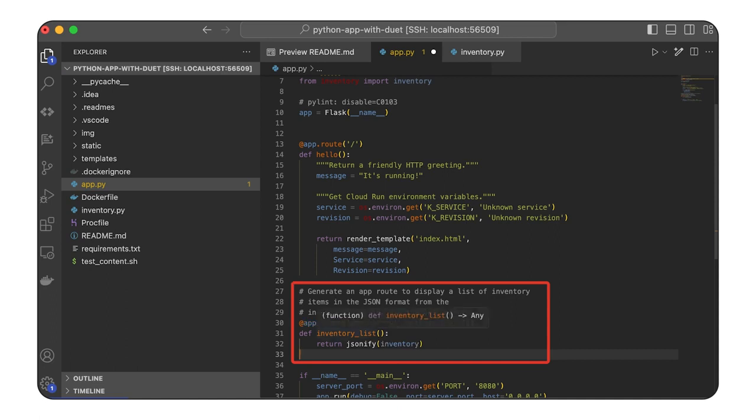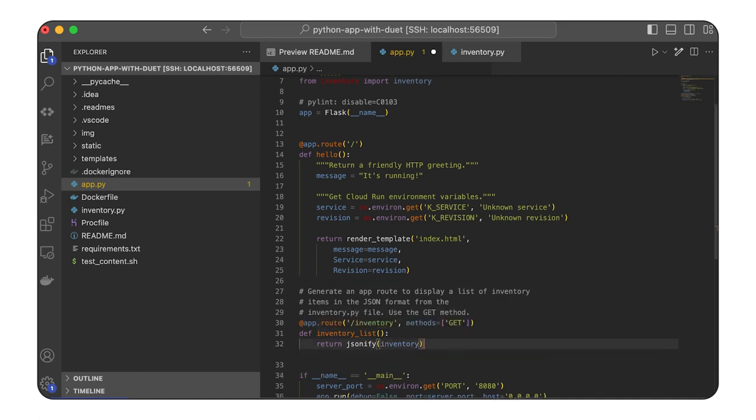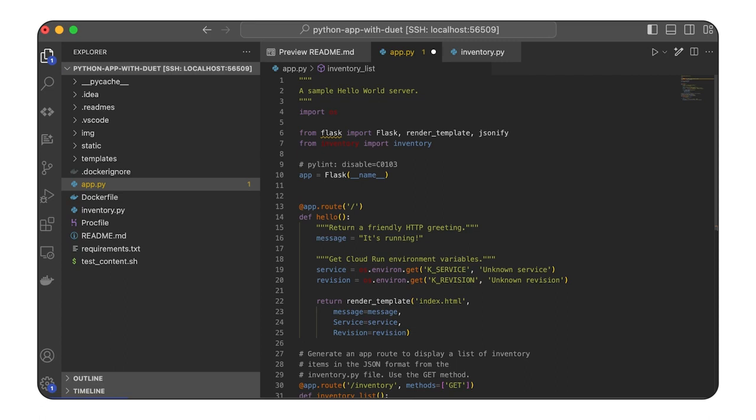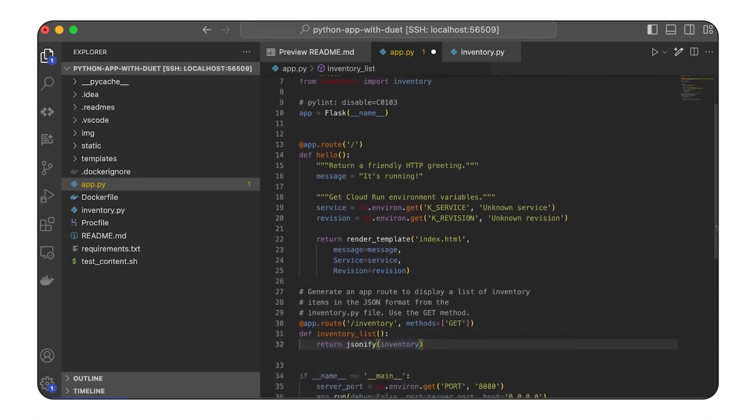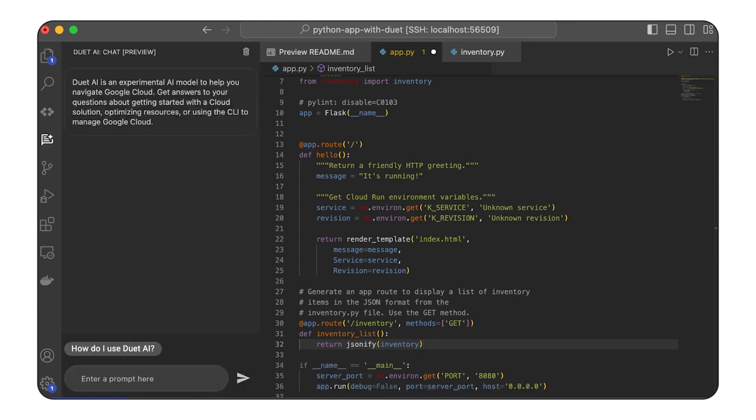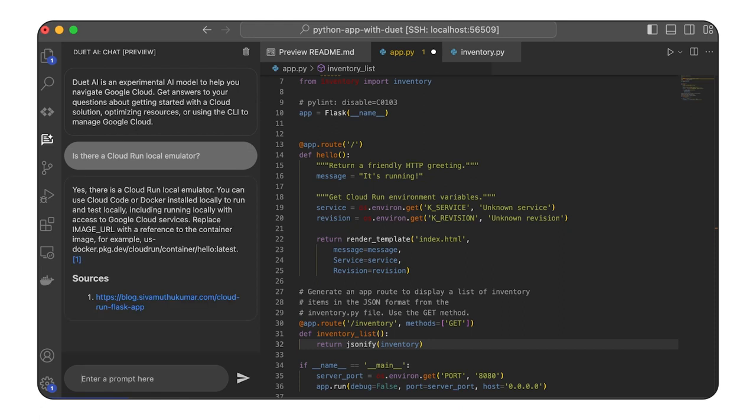Okay, I think this is what I wanted. The route looks good, we're specifying the GET method, and we're returning the inventory data using jsonify. I guess the next thing to do is test the app out. I'll test it locally first, and since there are some Cloud Run environment variables that we're accessing, I actually want to see if there's a local emulator for Cloud Run. Let's ask Duet AI. Yep, there is.